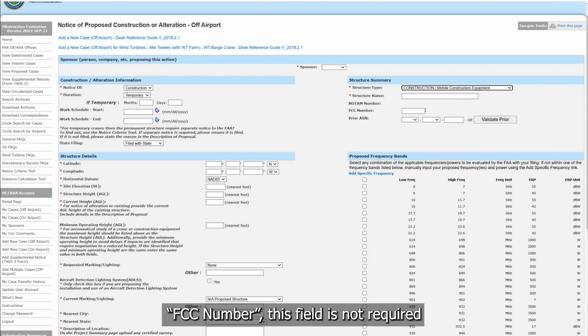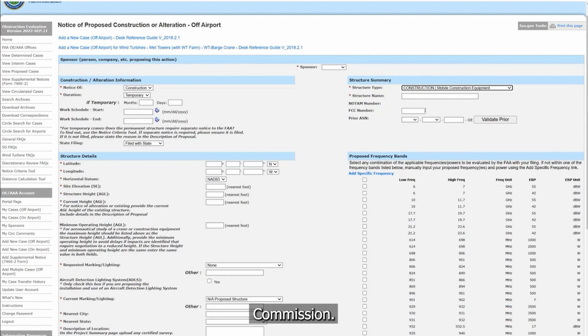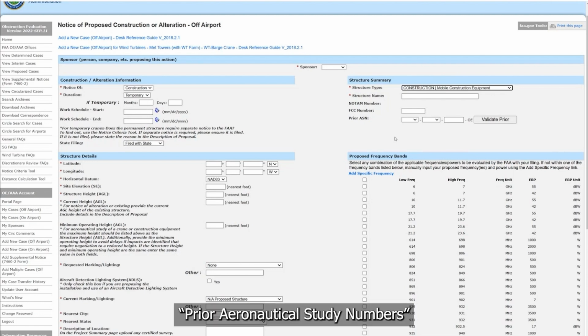FCC number. This field is not required and is only selected if a user is filing for an existing structure or antenna that has been registered with the Federal Communications Commission, FCC. Prior ASN, Aeronautical Study Number. If this is an existing building or alteration that was previously filed and a study was conducted, the user should provide the ASN here. Archived aeronautical study numbers can be found on the OE portal page under the Search Archives.